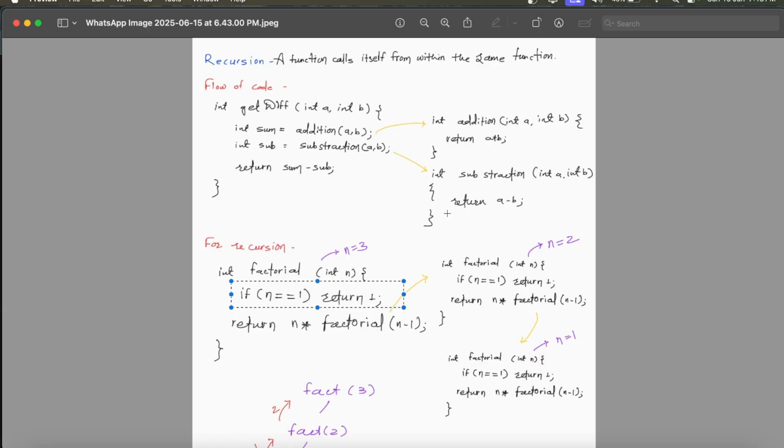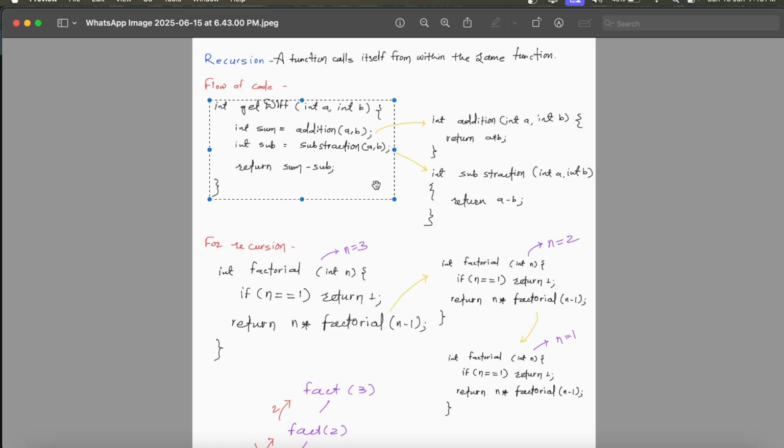So basically, what is recursion? Recursion is when a function calls itself within the same function. Normally, when we think about a particular code, let us look at this one. getDiff is a function which has been called from somewhere. The moment a function is called, we go inside and start executing the code line by line, correct? Here inside this function, we are calling a few functions.